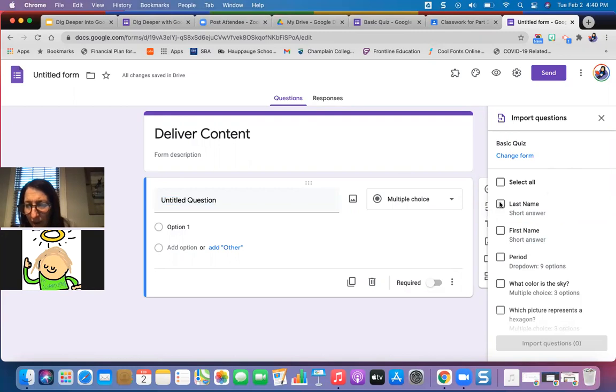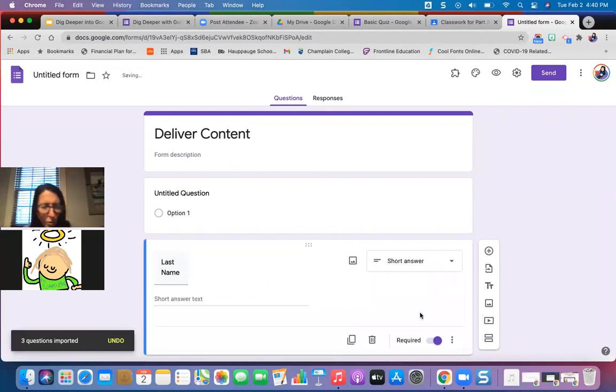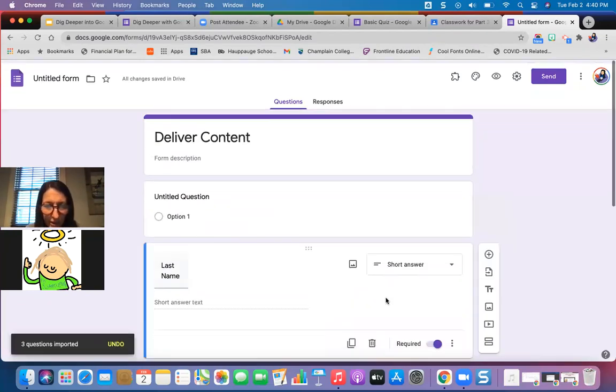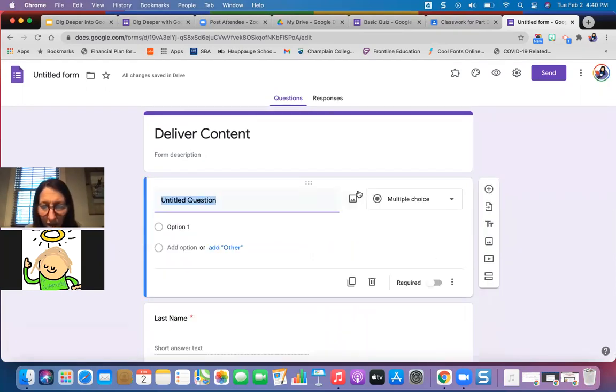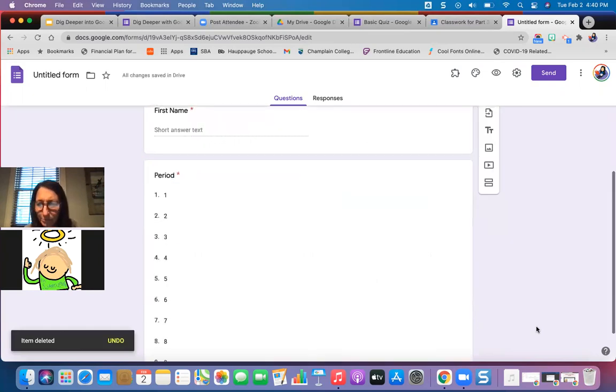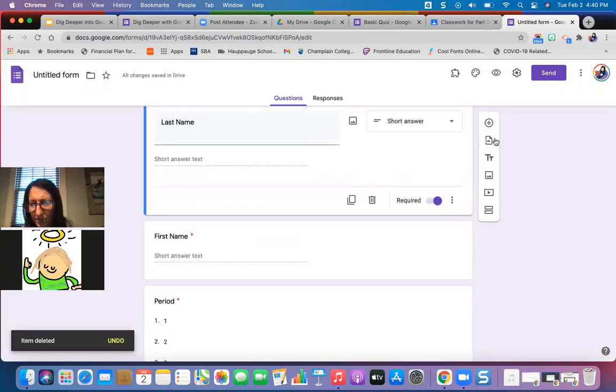I could say, okay, I want to have the last name. I want to have the first name. I want to have a period in here. That's pretty much it. So this is just the basics of what I always have. I could say import these 3 questions. So it's automatically going to bring it in. Nice and simple. I don't have to do it every time. I'm just going to delete this one out of here. So that's importing quizzes.